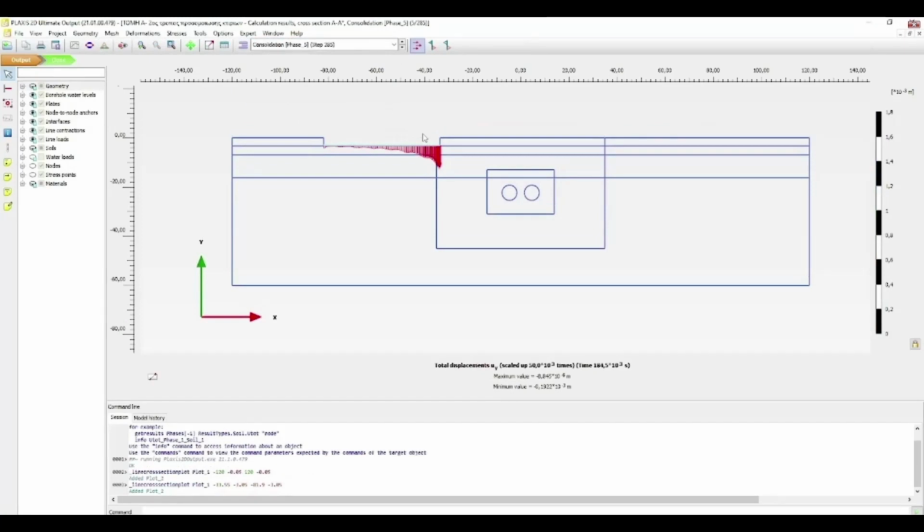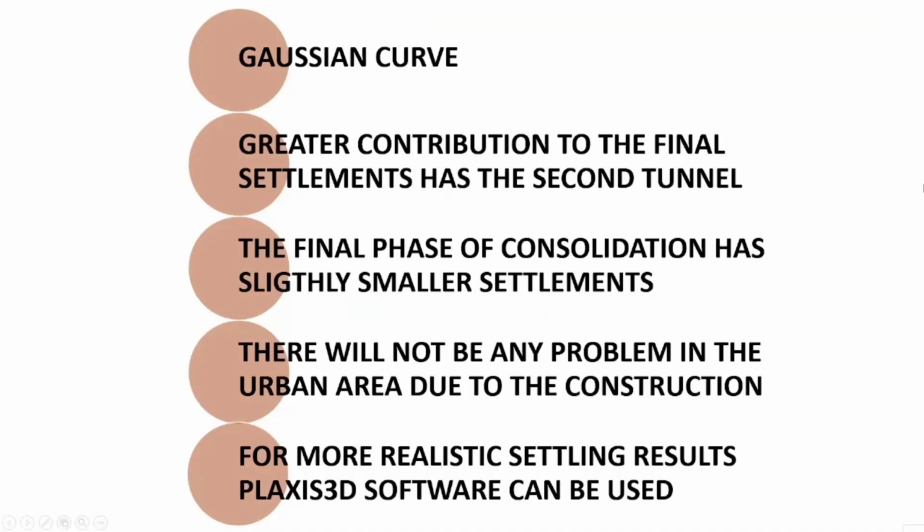In the last phase, we can also see the settlements of the building, which appear in a triangular form with the largest values on the tunnel side. Based on the results of this thesis, it is concluded that the settlements have a bell shape. The second tunnel has a greater contribution to the final settlements. The final phase of consolidation has slightly smaller settlements. There will not be any problem in the urban area due to the construction of twin metro tunnels.